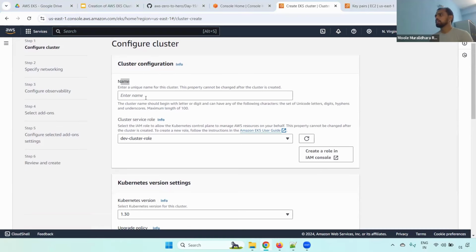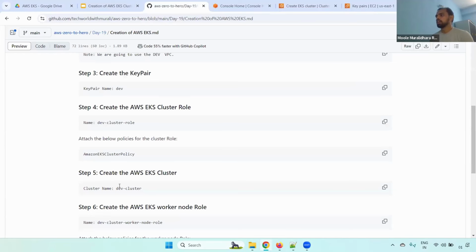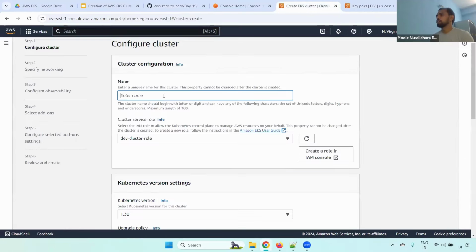We can give it a name like dev-cluster. We can give the dev cluster, QA cluster, prod cluster, depending on the environment. You can give any name. In real time, we can maintain the environment in the cluster name, for example.